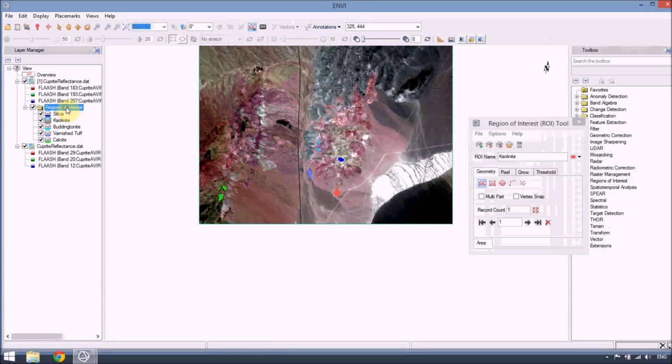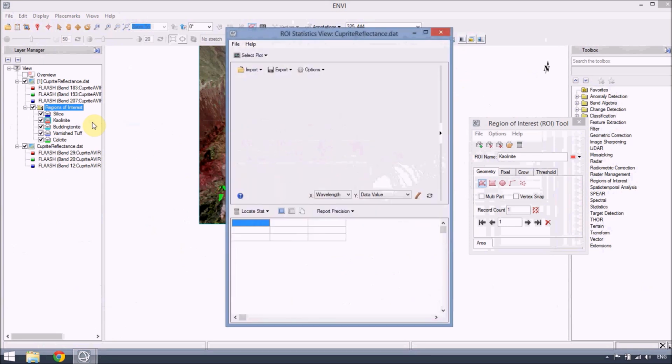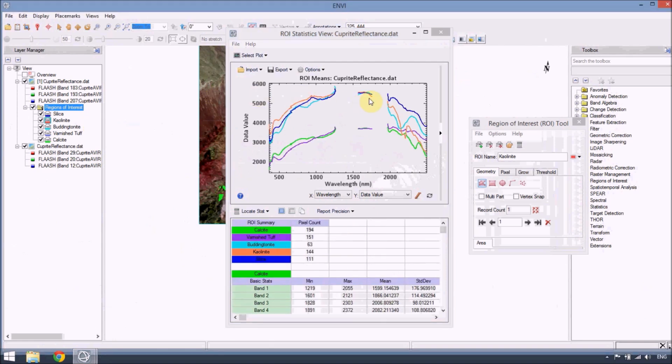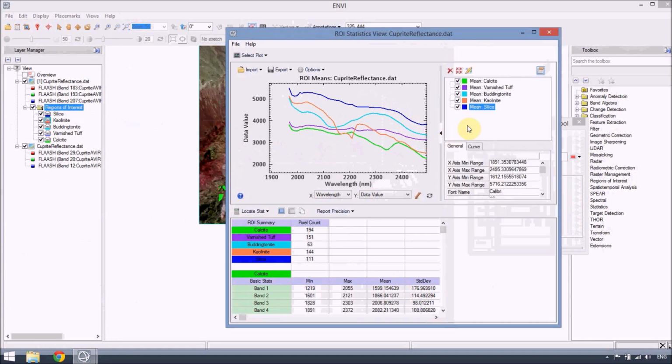Right-click on the Region of Interest folder in the Layer Manager and select Statistics for all regions. The plot window shows the mean spectra for all ROIs. Zoom into the wavelength range of 2000 to 2500 nanometers. Compare the spectral features of each spectrum and note unique characteristics that might allow mineral identification.